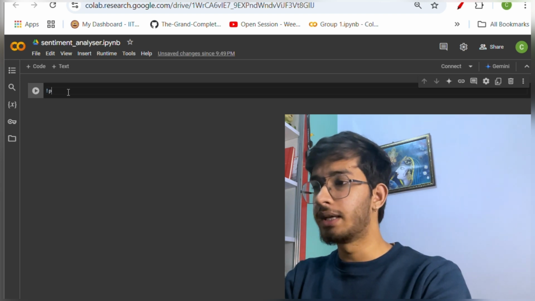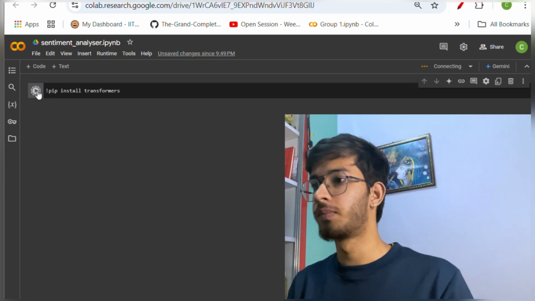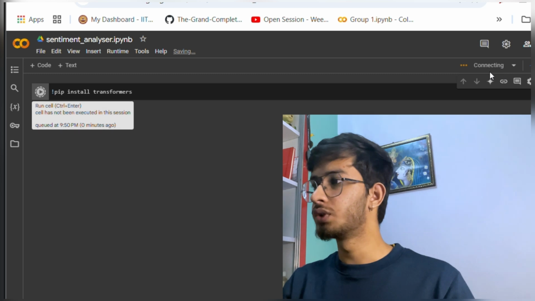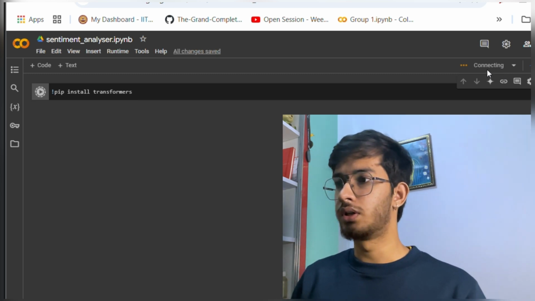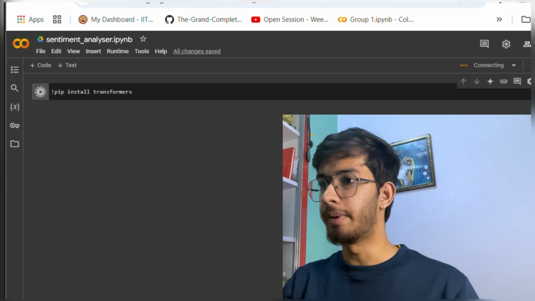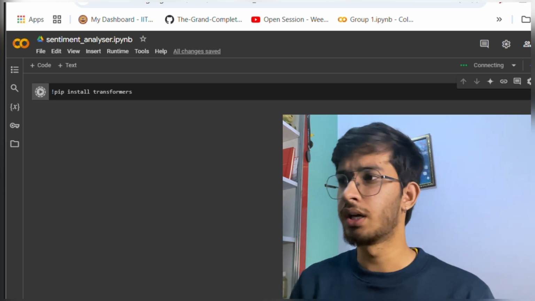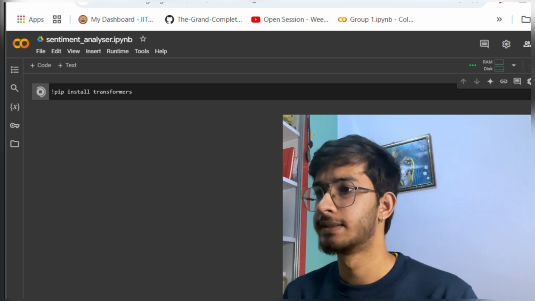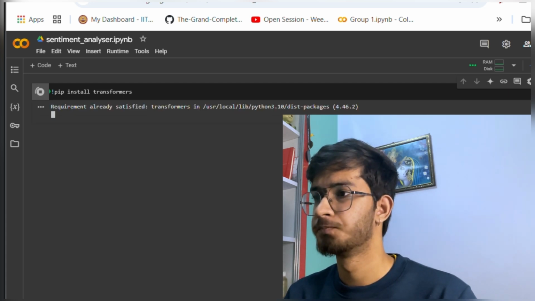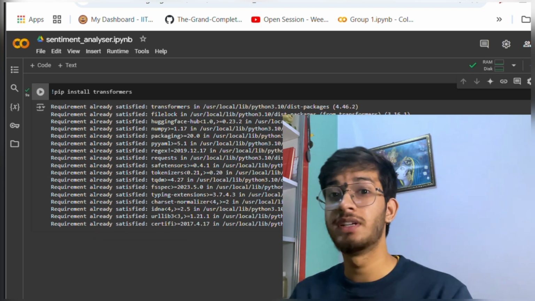So from here I will write pip install transformers, and I will click on this play button so it should run. It says connecting here, and once it is connected, it will bring all the required dependencies and code. Just give it a few seconds and it will install all those requirements. It says requirement already satisfied, which means we are good to go.